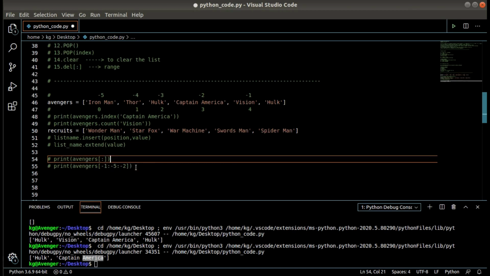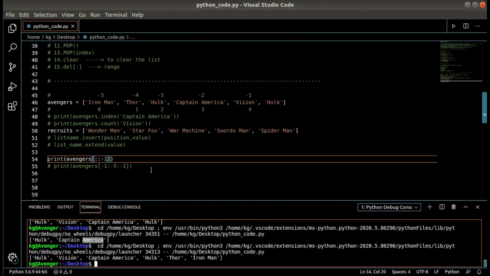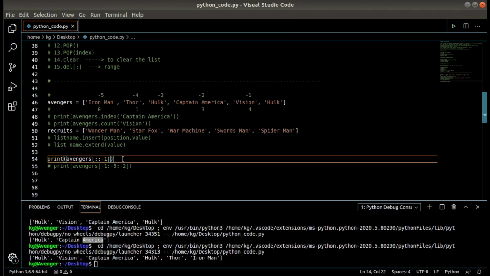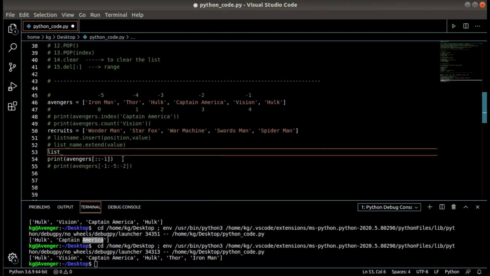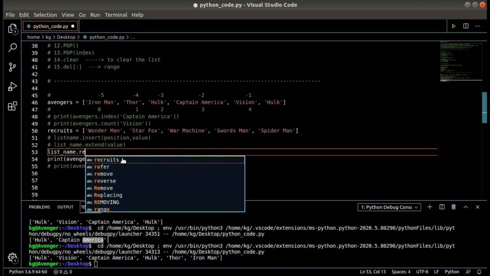So as we saw over here, I can do like this: colon colon -1 and print the list in reverse order. So there is one more method with which I can print the list in reverse order, that is list name dot reverse.